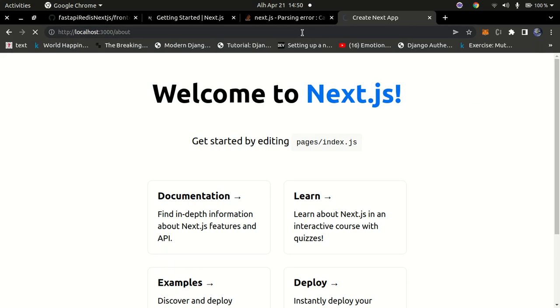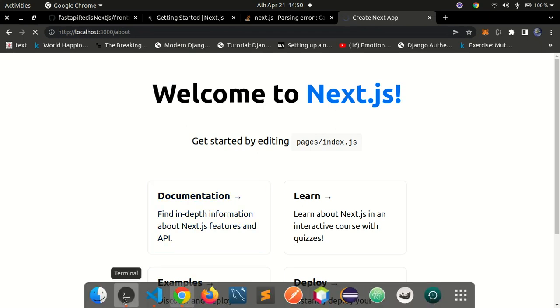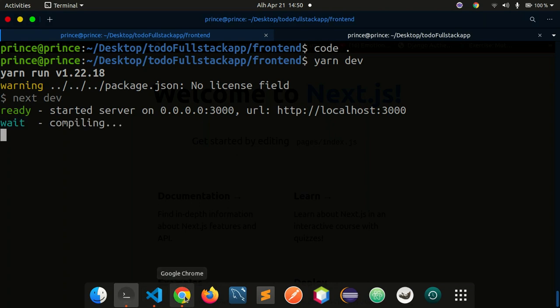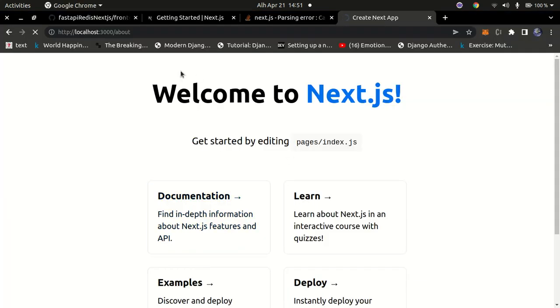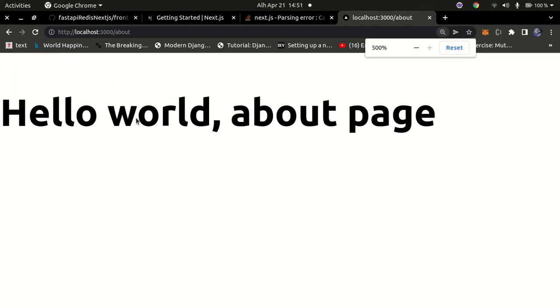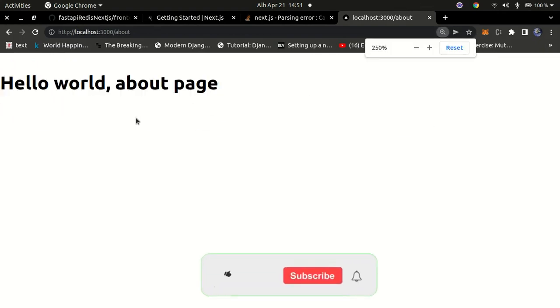Let's just wait for it to load. My PC is a bit slow when I'm recording a video, so kindly bear with me about the speed. Okay, the server is still loading up, and once it's loaded, you're going to be able to access the about page. You can see you are able to get access to this. If I zoom in, you can see we have hello world about page, and this is what we intended to return, right?